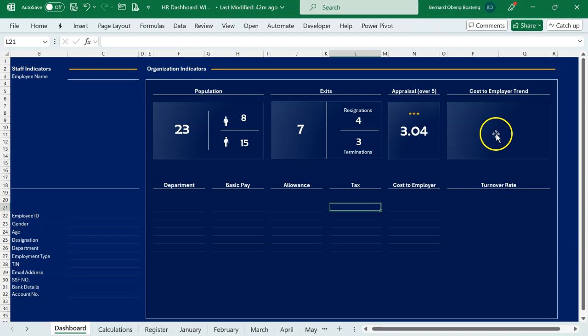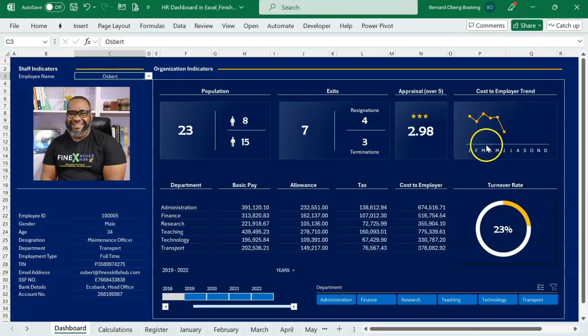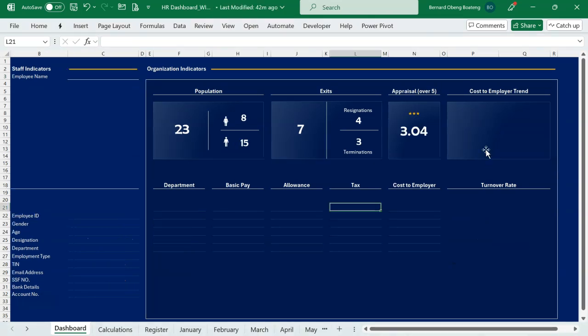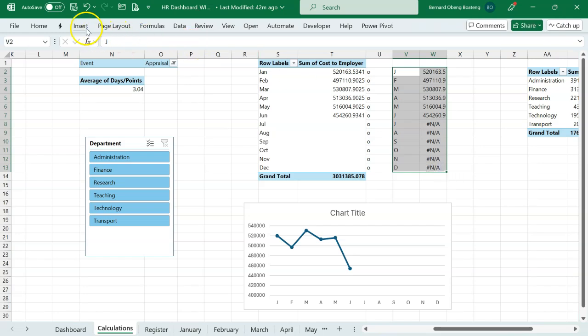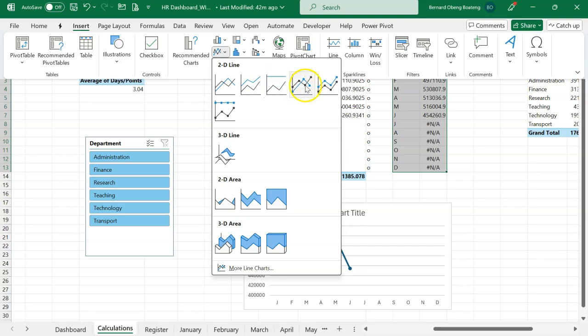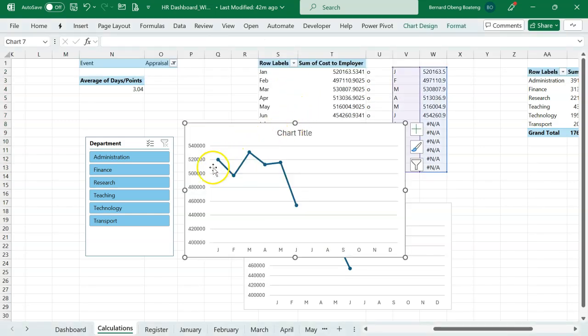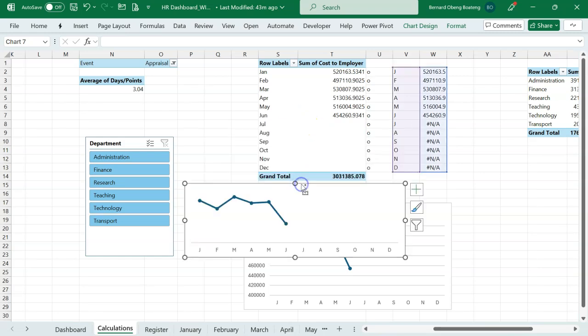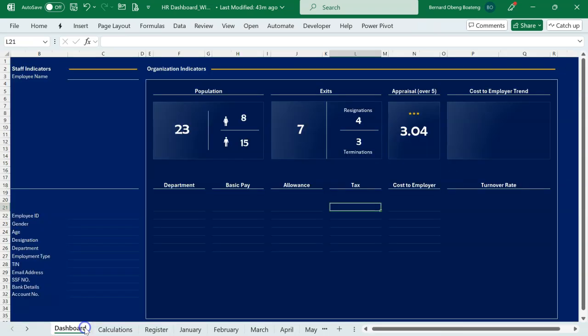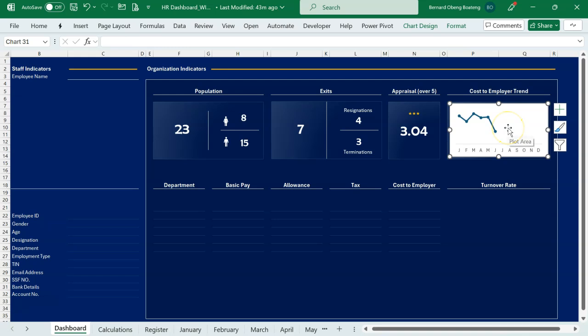Now let's quickly do the cost to employer chart, the line chart that shows us the trend of cost to employer. So to do that, we'll come to our calculations. Our pivot table is already staged. We are doing it on the modified version, right? So I'll highlight this, insert, and then go to my line charts, and I'll use the one with markers. Okay, so we are basically interested in just the line. Okay, so I'll take off all the elements, the title, okay, and then I'll cut this one, Control X, bring it to my dashboard, and then fit this here. So this is where I fit my chart.